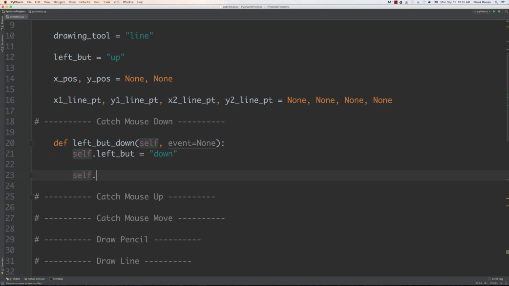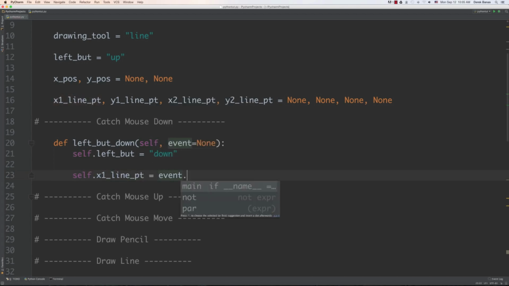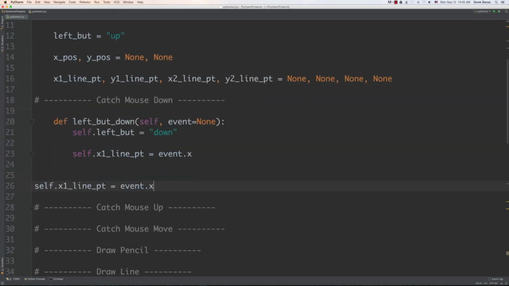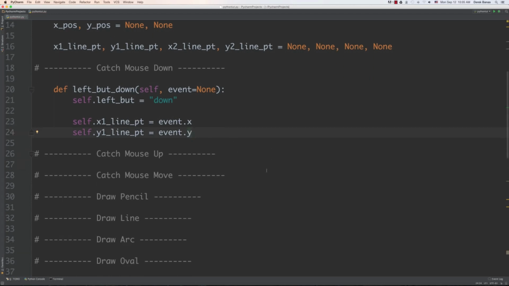So here we're going to say self and X1 line point. And to get where they clicked, we go event and we go X. And likewise, we do almost exactly the same thing for the Y position. So there we go. And as far as I know, that's all we need to do for catching the mouse down. We want to know where they clicked at. That's it. And we want to mark down that it's down.